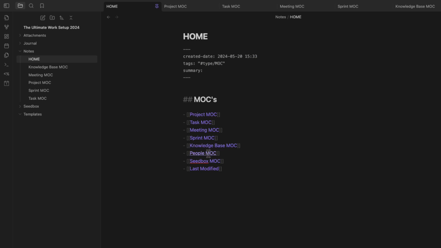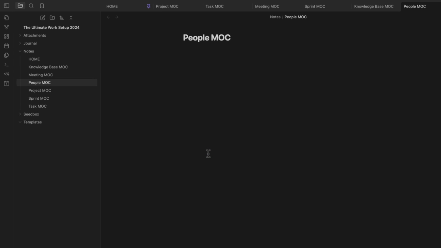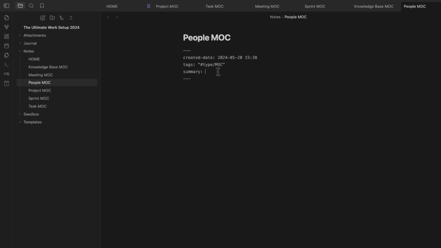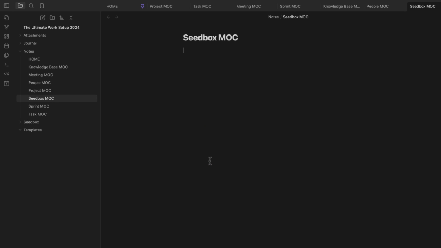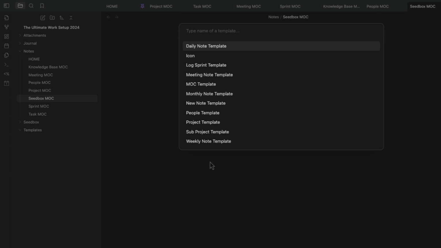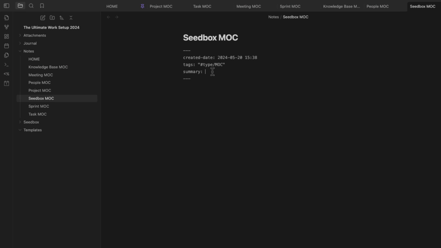Then we have People MOC. Create a template of MOC template for people. Again, a very simplified dataview query, just looking for notes with type person tag. Seedbox MOC, MOC template.